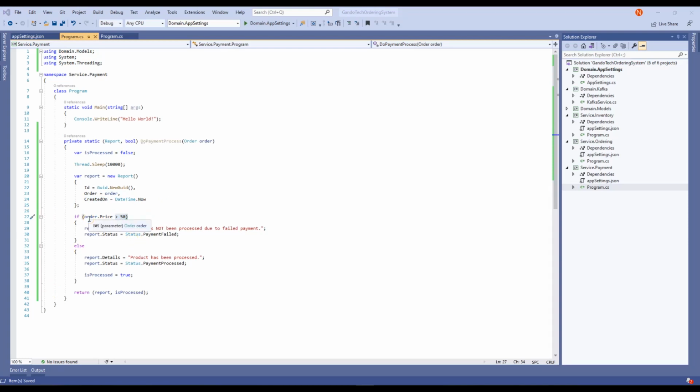Yes, so in this business logic, we are just checking the price. If the price is more than 50, that order is going to be payment failed, which means it's just a business logic. That's it. So to just have something to process or not process, simple as that. If the price is more than 50, we are saying, okay, the order has not been processed due to the failed payment, and the status will be payment failed. Otherwise, it's going to say, okay, product has been processed, and the status would be payment processed. Simple as that. That's it. And we are just returning the process, either it's failed or not.